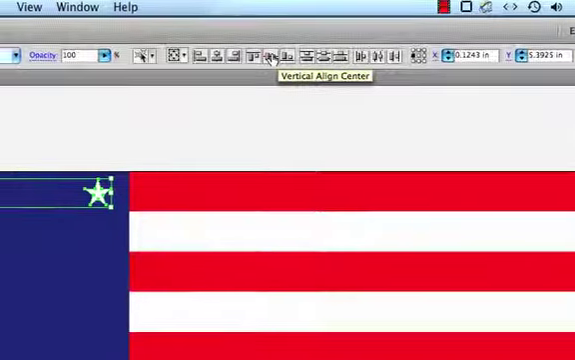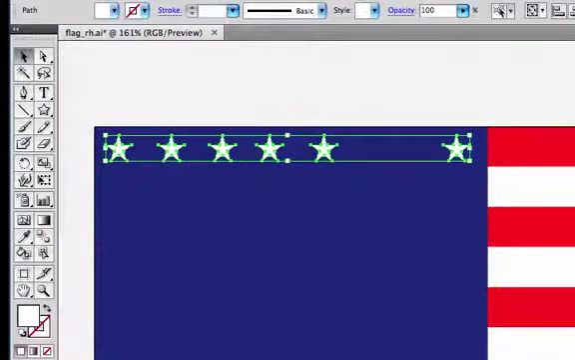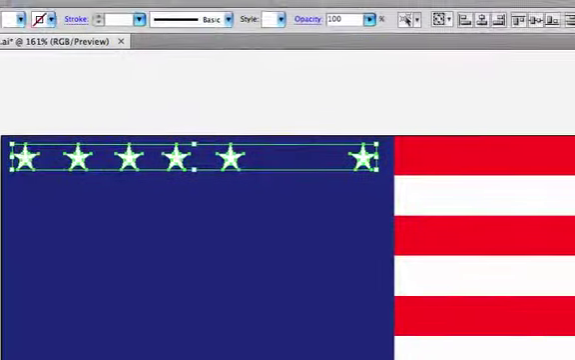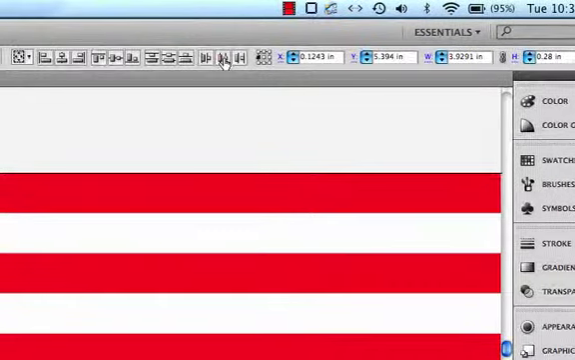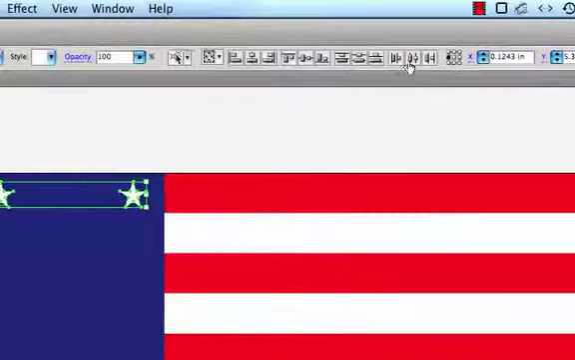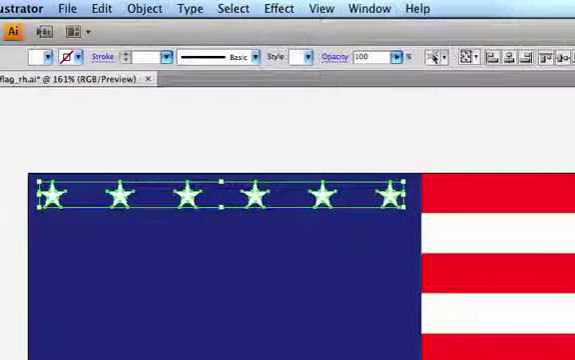So I'm going to select that and click it, and it aligns them up and down. And then the next thing I'm going to do is distribute the space between them. So I'm going to go over here to my distribute, and it's called horizontal distribute center. So it's taking the centers and horizontally distributing them across the length that they're at right now. So I'm going to click this, and it'll add even space.